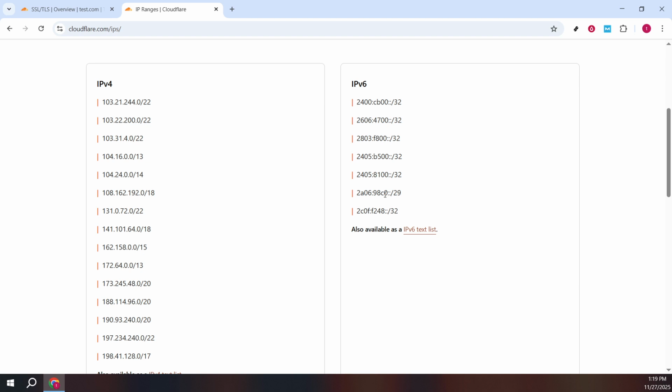To recap, verify the A record points to the correct server IP, use full or full strict in SSL/TLS, and allow Cloudflare IPs on your origin. After applying these checks, refresh your site and the 502 should clear.